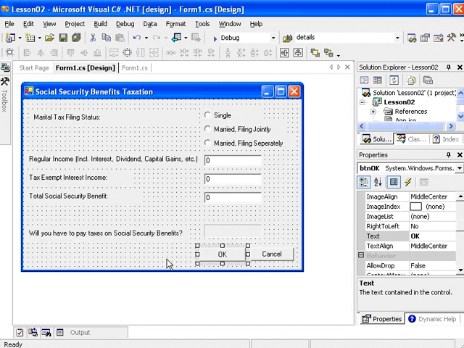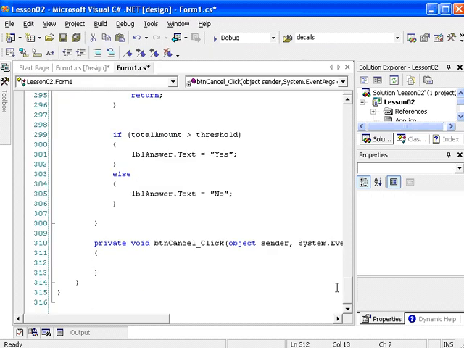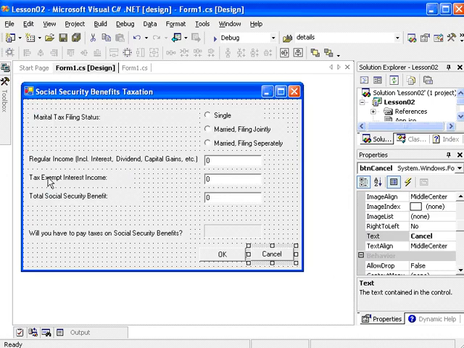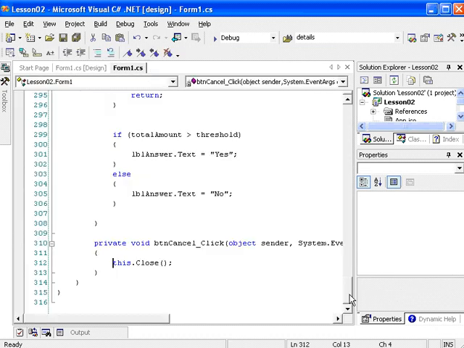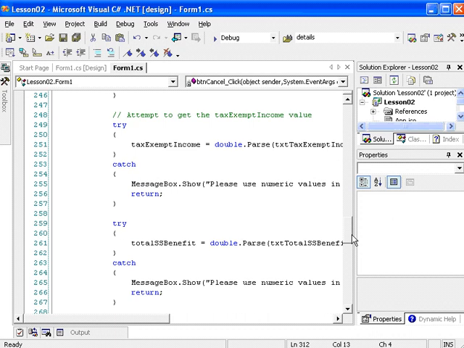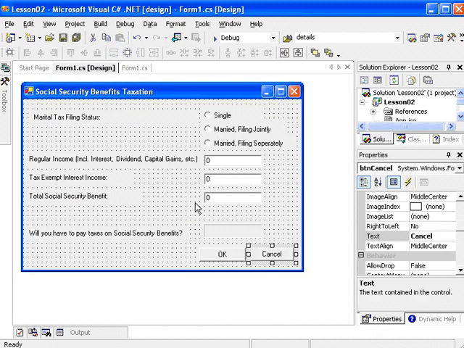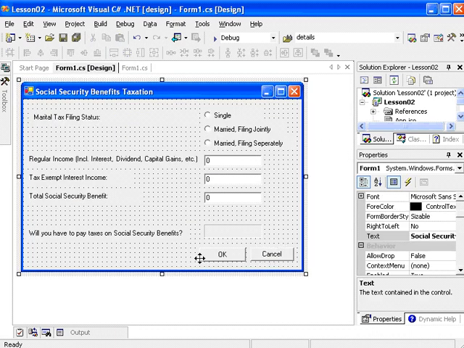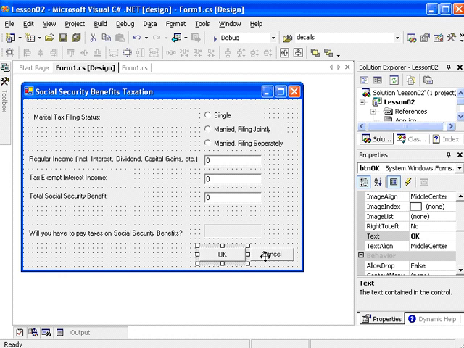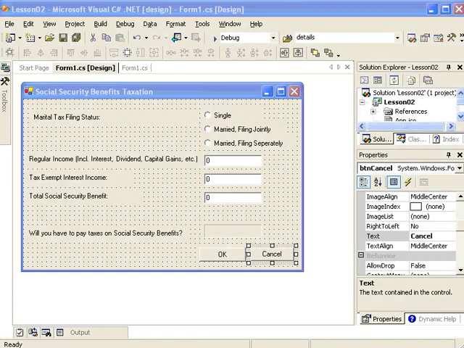And I'm going to need to double click on the cancel button and add some code there as well. Okay, so I pretty much finished my development phase at this point. I have created my GUI, the part of the application that the user interfaces with, and then I've also written code that will react to the different events that are fired off by the user's interaction with the application. In other words, what happens when they click OK or when they click cancel.